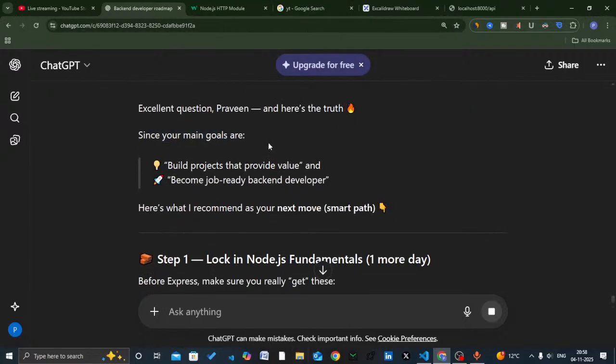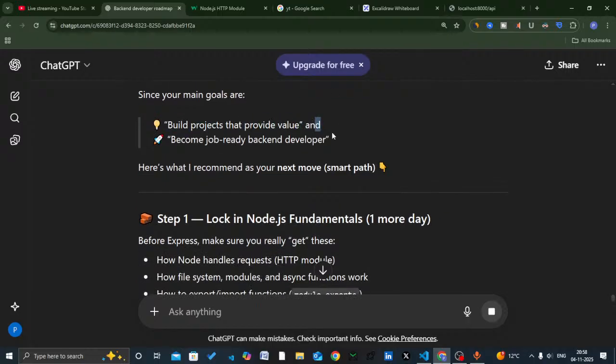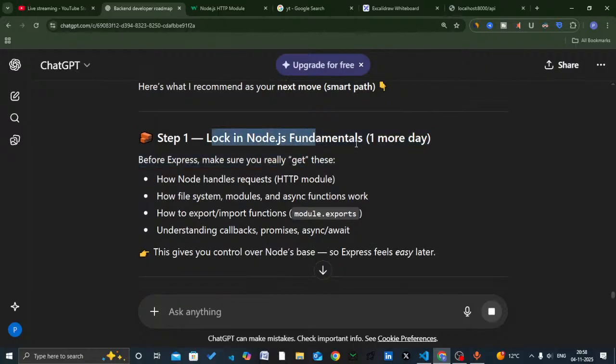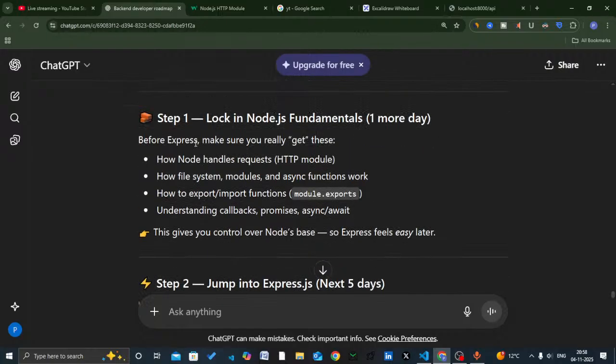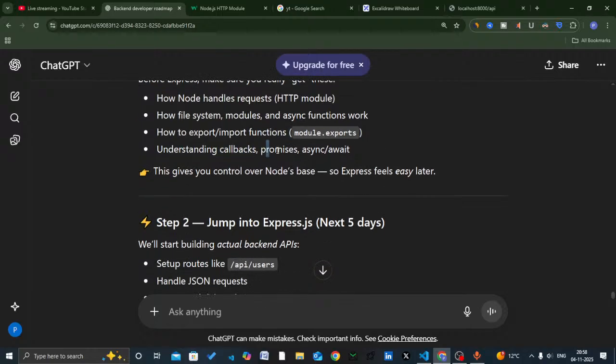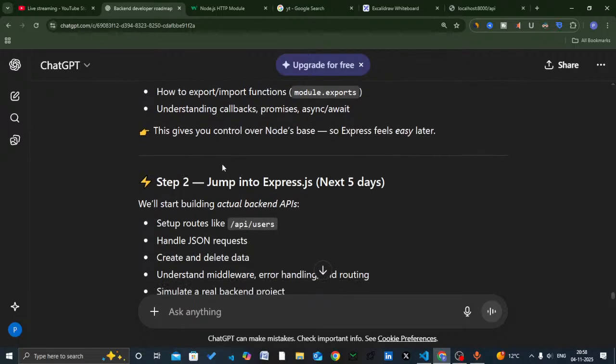Excellent. And here's the truth: since your main goal is to build projects that provide value and become that developer, here's what I recommend as the next move, the smart path. Lock in Node.js fundamentals one more day before Express, so you really get these: how Node handles requests, the HTTP module, how the file system works, how modules work, how async functions work, how export and import work, and understand callbacks and promises.